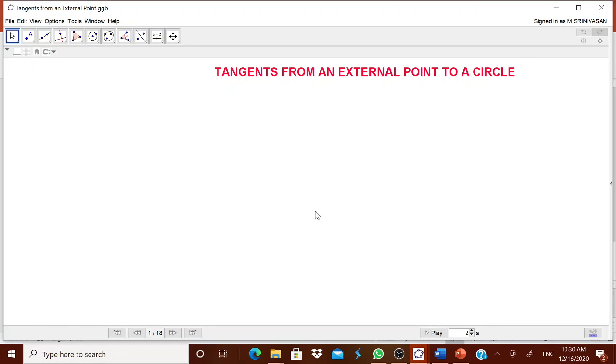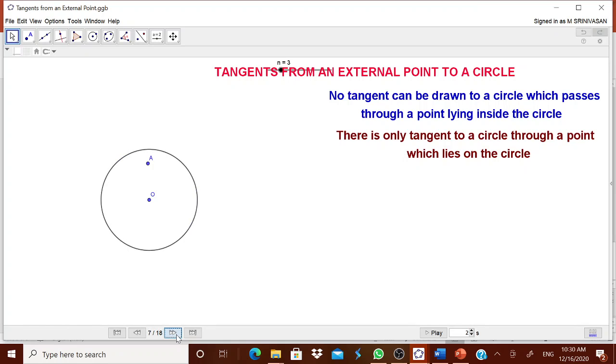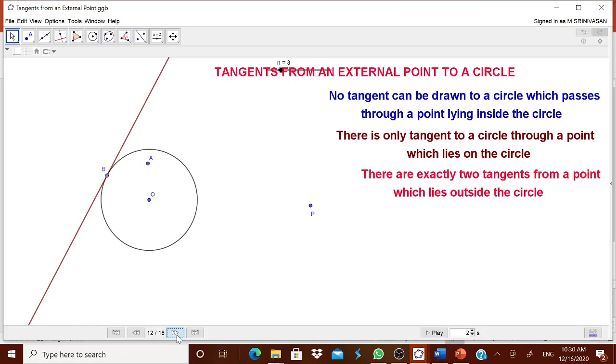We will be telling the children first that no tangent can be drawn which passes through a point lying inside the circle. We will take one point inside a circle and show that there is no tangent. For a point which lies on the circle, a single point, there is a single tangent. Suppose we are having a point outside. There are exactly two tangents, we are showing them.